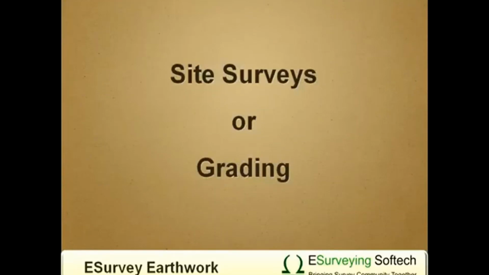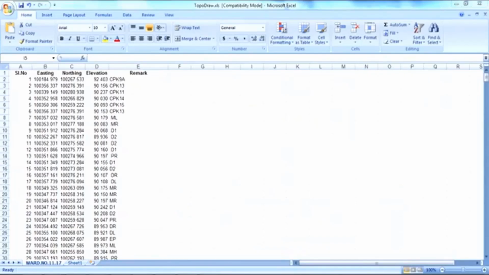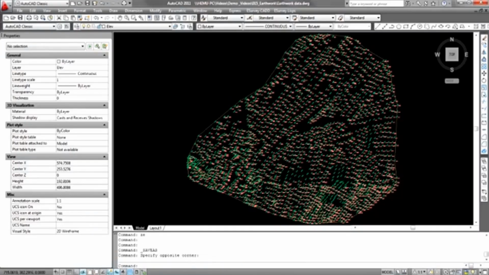Calculating earthwork quantities for site surveys, which is also referred to as grading, can be achieved using this module. Earthwork quantity for roads and canals can be estimated with the section module. Earthwork calculation can be computed either using a CSV file or CAD data. In this video, we will compute earthwork quantity from a CAD drawing. Computing quantities from a CSV file is also similar.